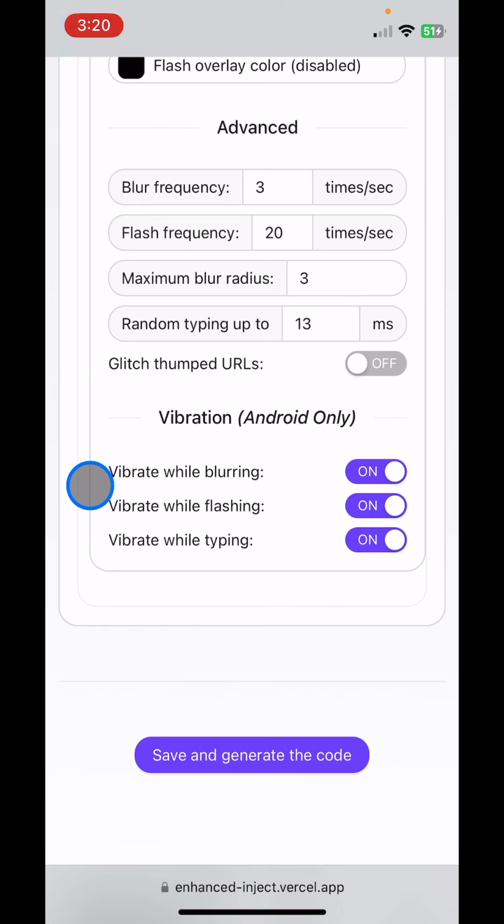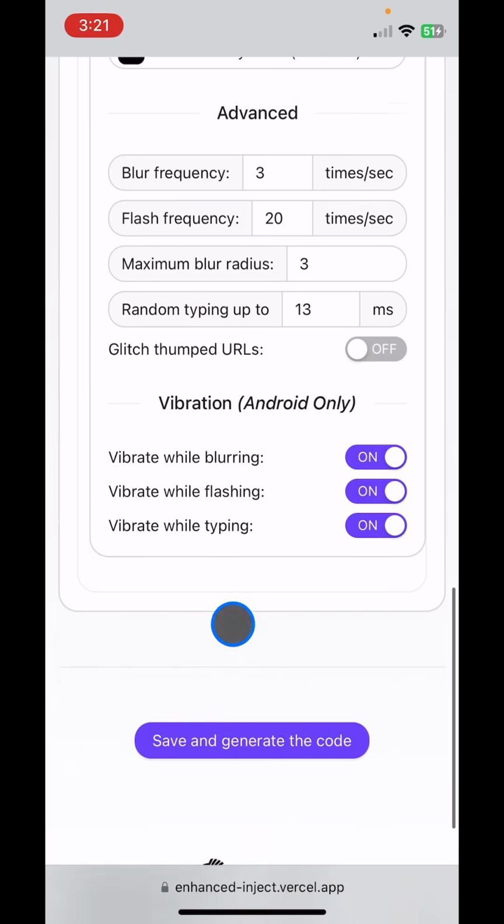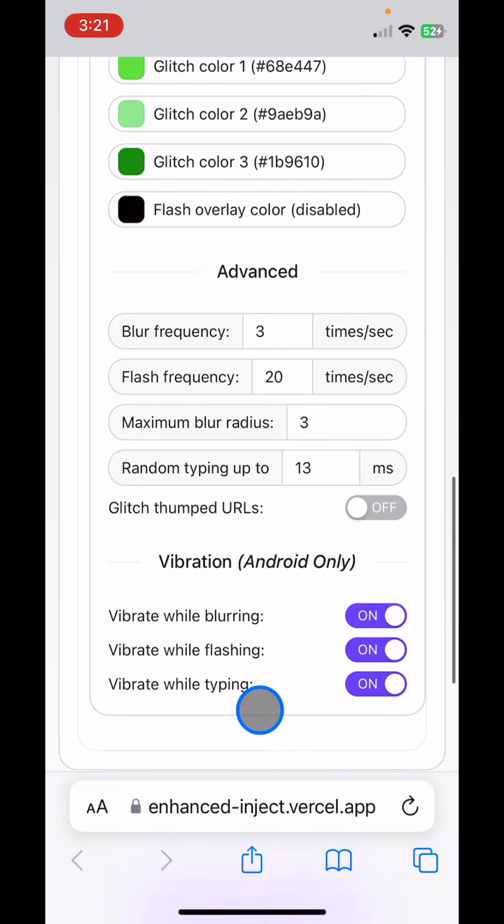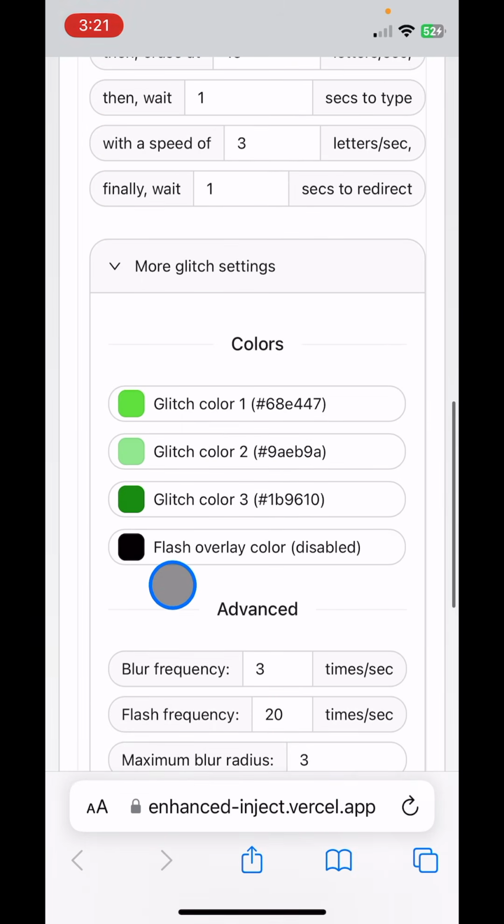By default, whenever you type on the keyboard of smartphones, there's a little bit of haptic feedback where the phone vibrates just a little bit, and that's exactly what that does. And so when you have that on, for every key that's pressed on the keyboard, there'll be a little vibration feedback. So that's pretty much it. Those are all of the settings for Enhanced Inject.